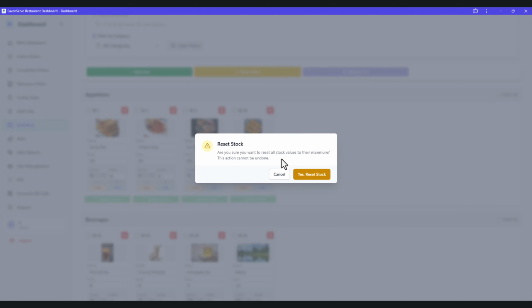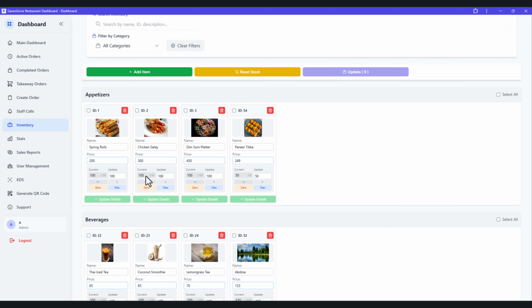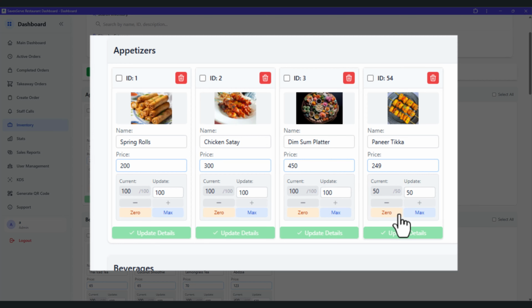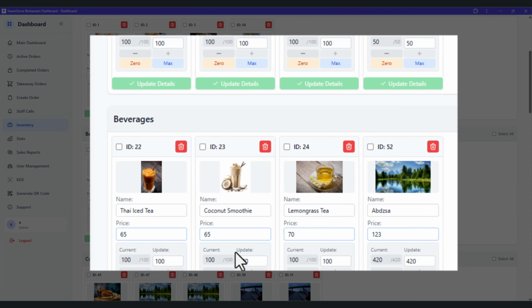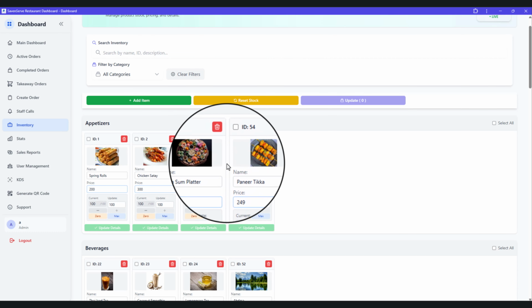So for example, now it's asking me if I want to reset the stock values to their maximum value. And once I click on yes and confirm it, it resets the stock for all the inventory items. As you can see, all the inventory item stock has been set to the maximum stock. This is for resetting the stock at the start of the day when you're opening the restaurant.